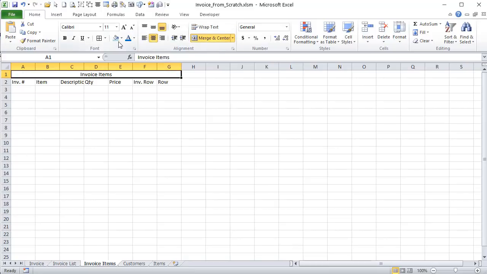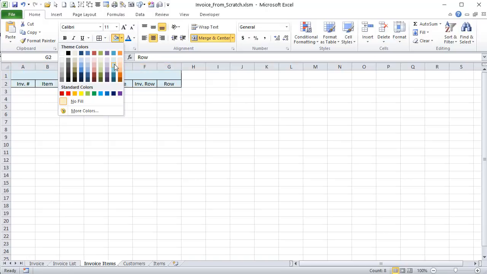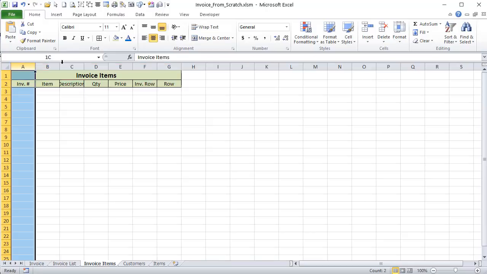Let's merge and center it, and then grow that a little bit, bold it, and make it look a little bit better. And then also center these, add some borders around it, and then we'll just give it a color. Any color will be fine. All right, so now we have invoice items, and we have everything that we need. Let's center that. And let's just increase the columns.